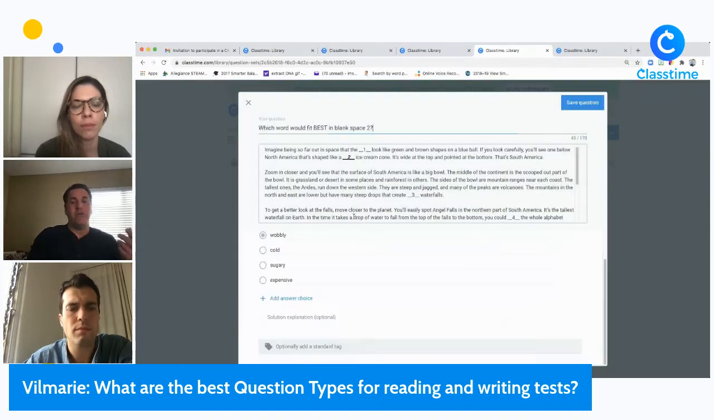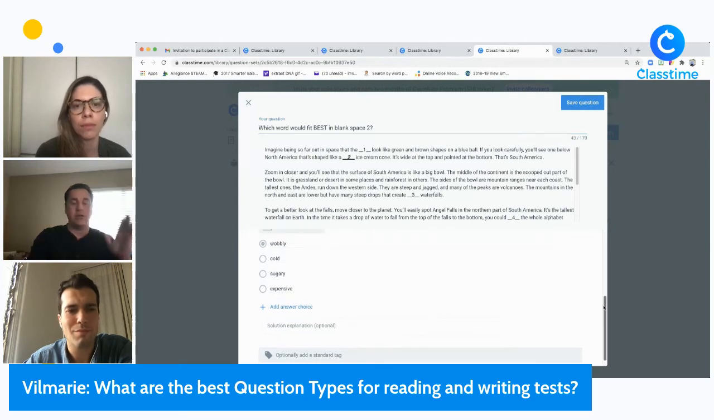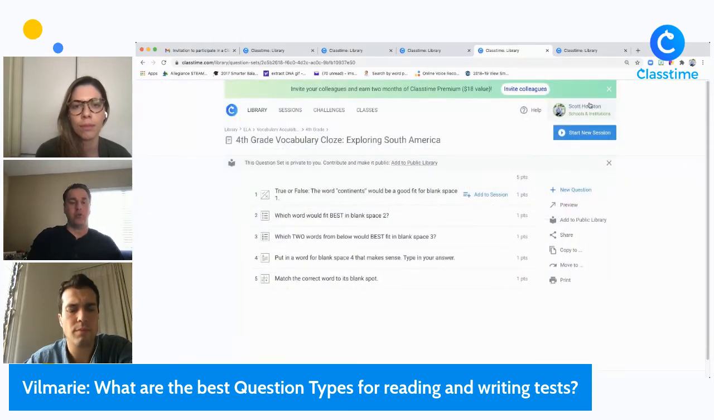Then you go a little more advanced, and this is the typical thing you would see in any kind of test across the nation. What would fit best in number 2? You notice how I bolded and italicized it, so that when the kids see the question, they know exactly which blank it fits. Now we've put it into what I would call the typical format, which is find the correct word to fill in the blank space.